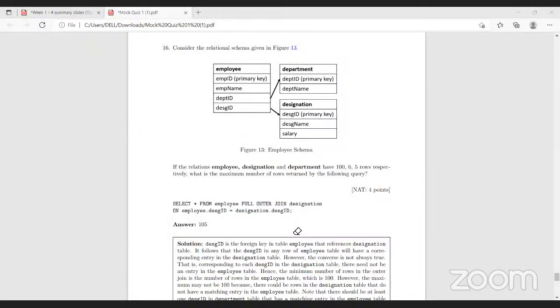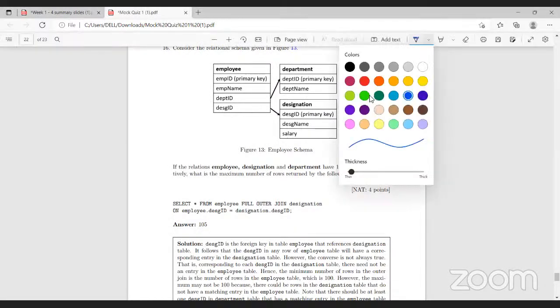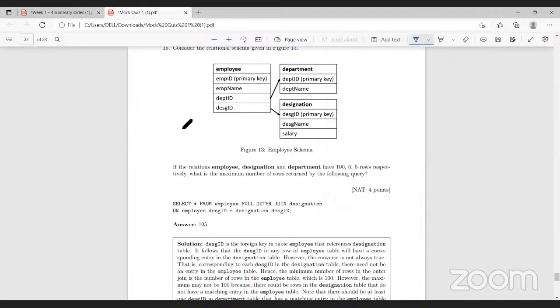So in this, yes. But there was a similar question, I think, in the activity or in some practice assignment in the week. Okay. But here designation ID is a foreign key, right? And this designation ID is a primary key here. So our query is select star from employee full outer join designation on employee.designation ID equals designation.designation ID.